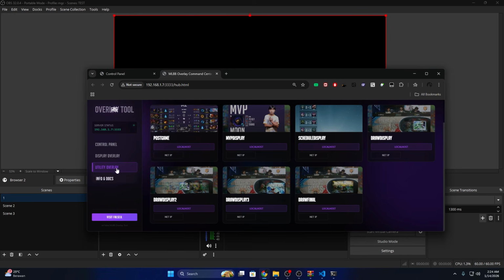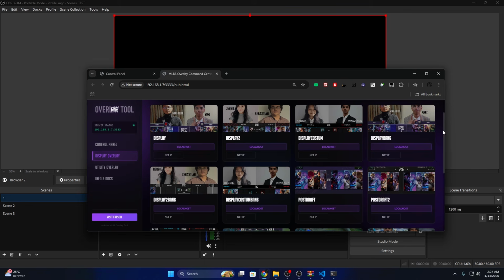And now there's a new section which is the utility overlay. So yeah, it's not related too much to in-game, but yes, you can see here, still the same. Yeah, I think that's all for the updates.